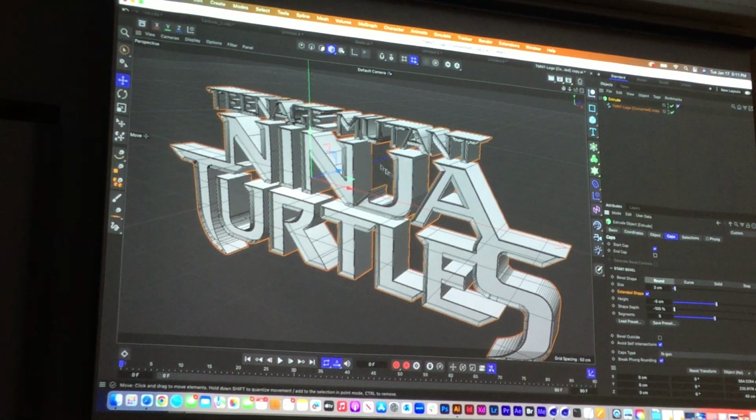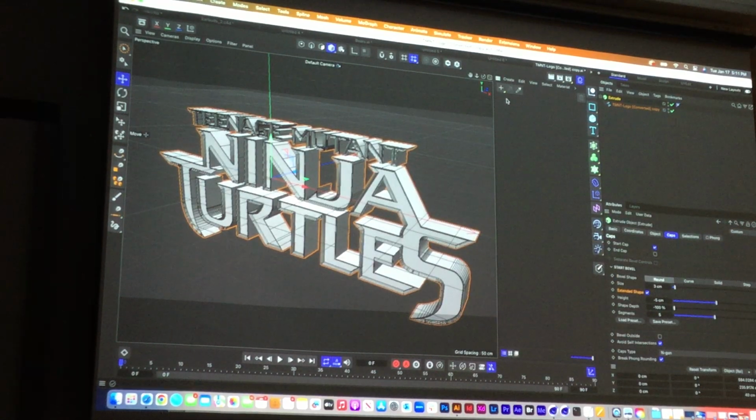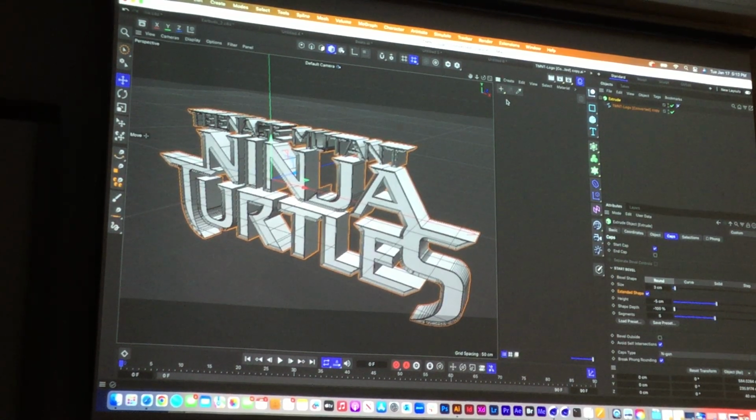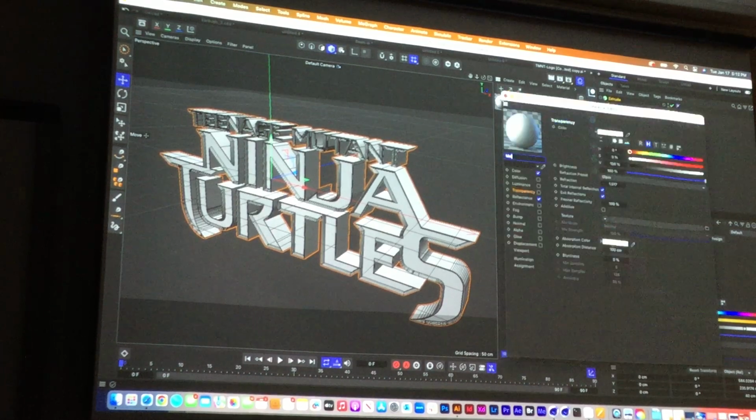Okay, so there we have a little bit of a bevel going on the outside. I want to texture this, but I want to texture certain parts of this. Okay, so Teenage Mutant Ninja Turtles, of course, we're going to use green on some of the textures. So let's grab a green texture, everybody. Let's do green and kind of like a silver texture. So let's add a base material. Let's open up the parameters for that base material.